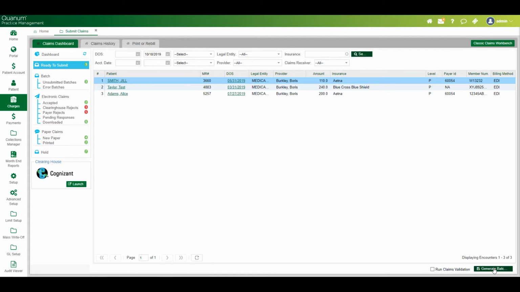We're going to hit Generate Batches. You can see all these 3 claims are set to EDI, so they are going to batch as electronic. If any were set to paper, you would see the billing method here as paper, and once they get batched, they will actually fall into the paper section. So let's hit Generate Batches.